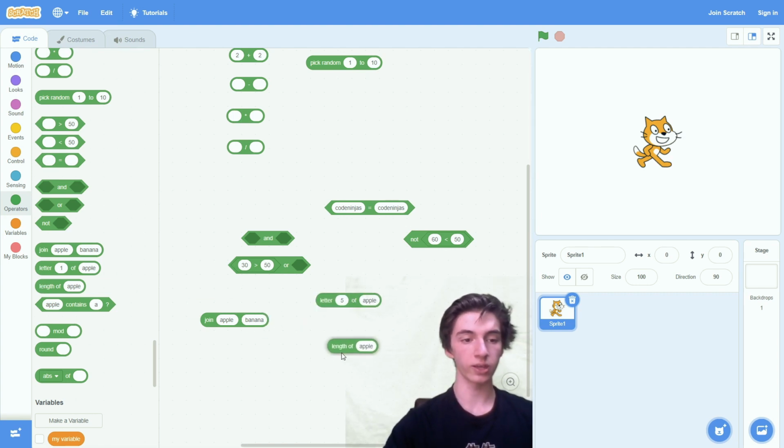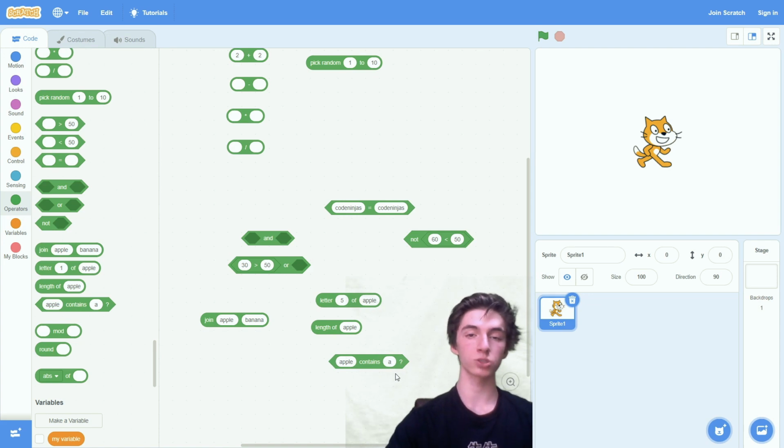Next, we can get the length of a string by using this block here, length of, and since apple is 5 characters long, it returns 5. Next, we can use this block, contains, and this will return true or false whether or not a certain character is in a string. So A is in the string apple, so this returns true. But for example, if I were to put in Z, then Z is not in apple, so it returns false.